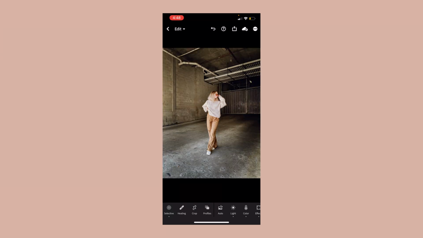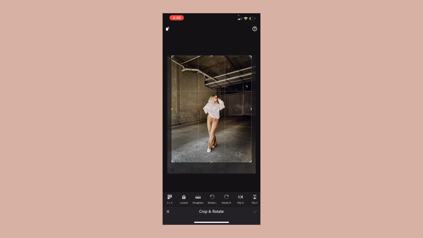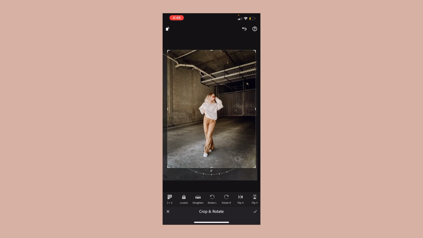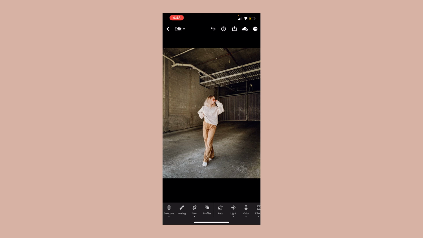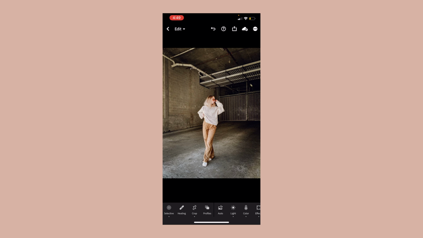That looks great. One more thing, we're going to crop it just a little bit. Awesome. So there's our before and after. Perfect, that looks great.